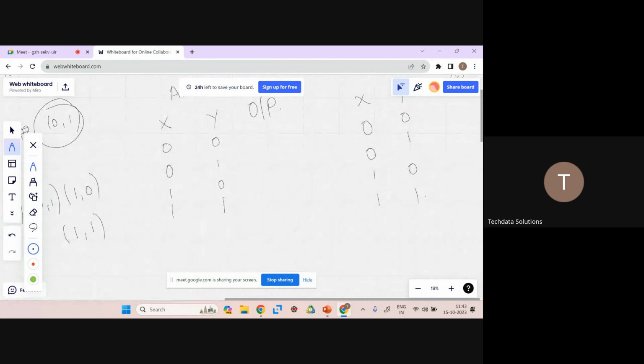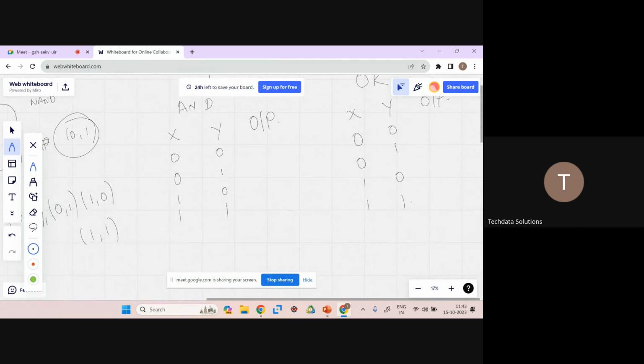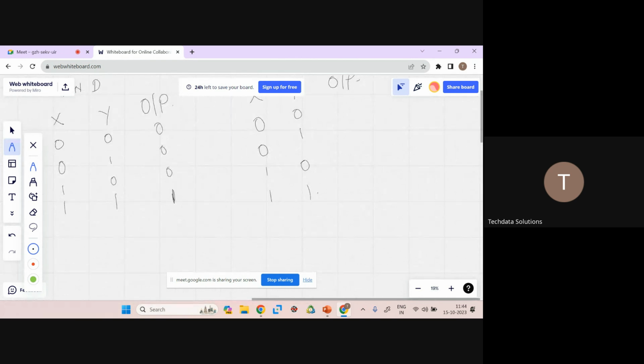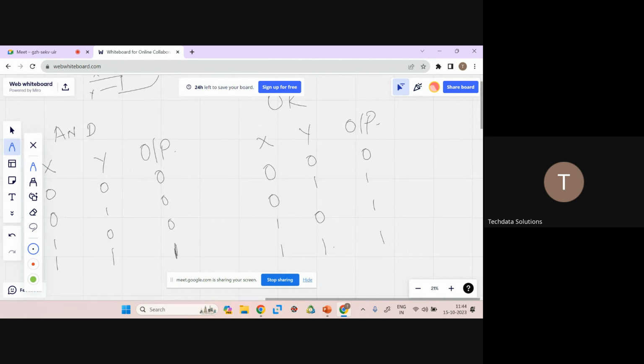Now, your AND gate would produce a 1 only if both the inputs are 1. ठीक है? मतलब क्या? कि अगर मेरा कोई भी input, if even one of my input is 0, the output would be 0. Even if one of my input is 0, my output would be 0. OR gate में क्या होता है? इसका exact opposite. यहाँ पे 0, 1, 1, 1. Even if one of my input is 1, then my output would be 1.